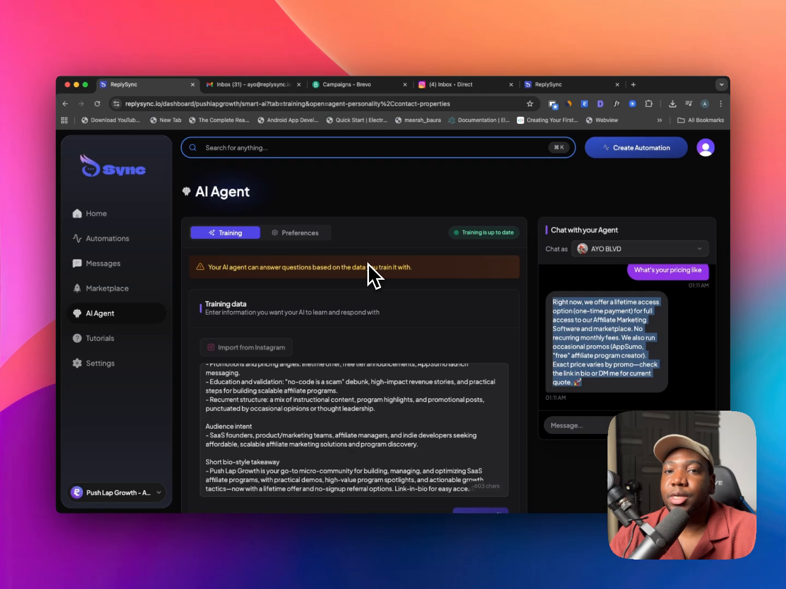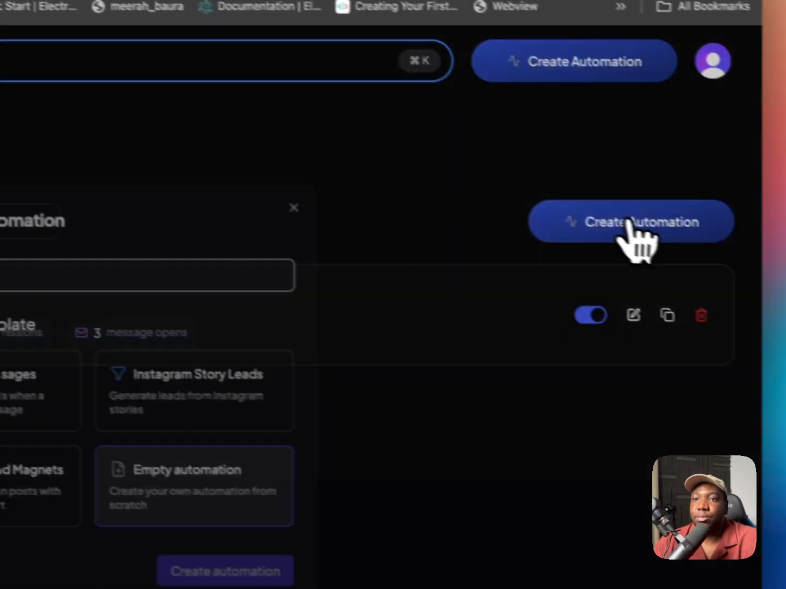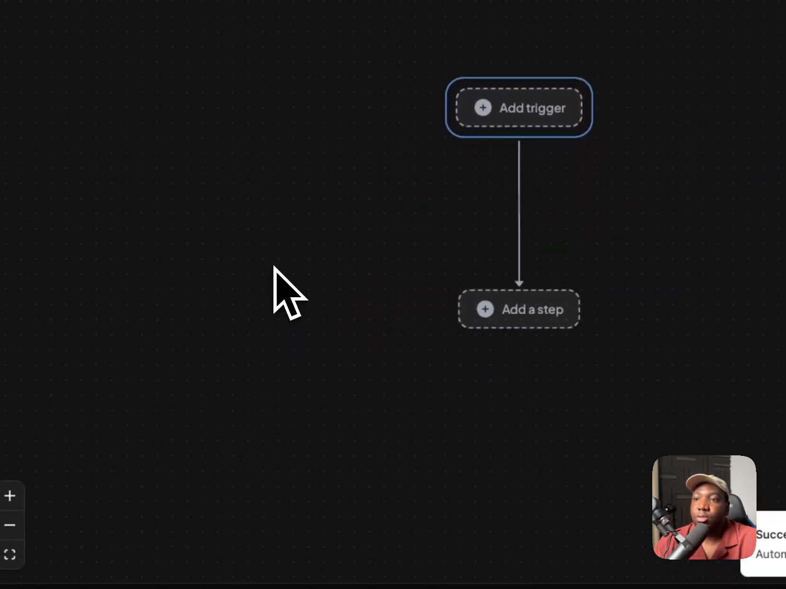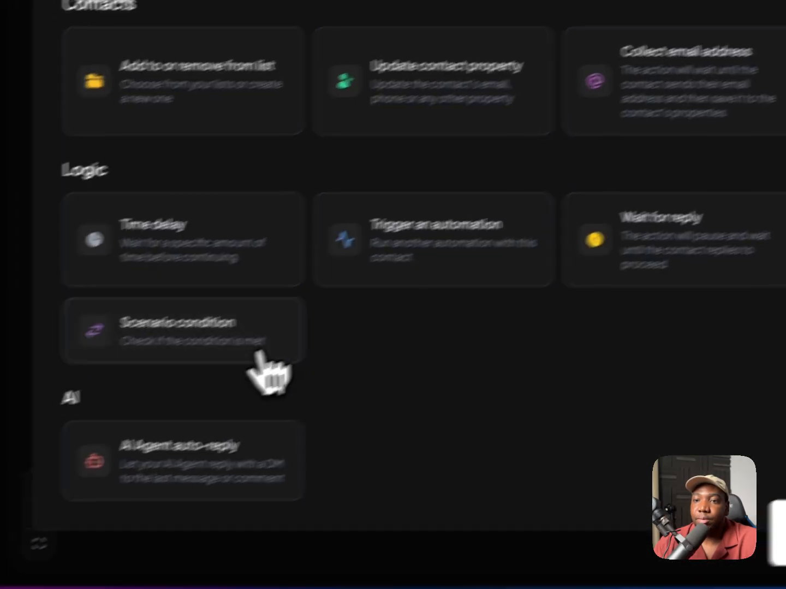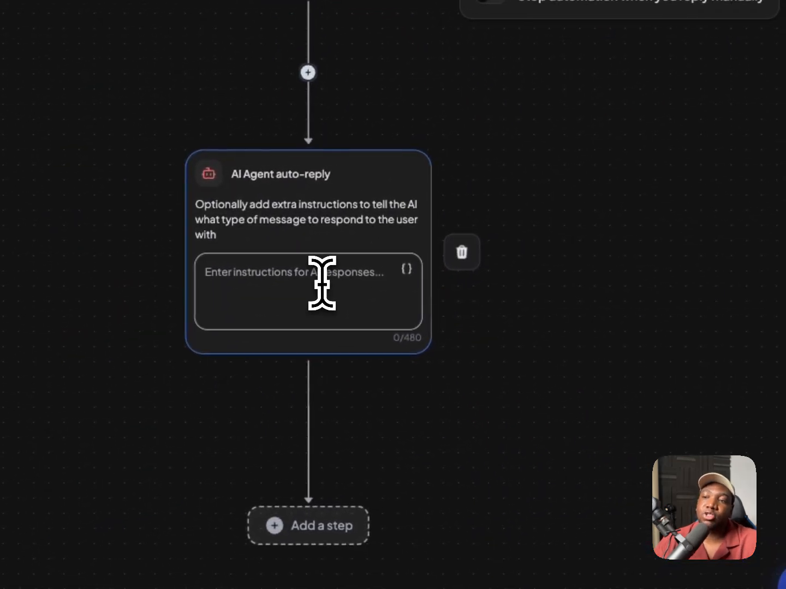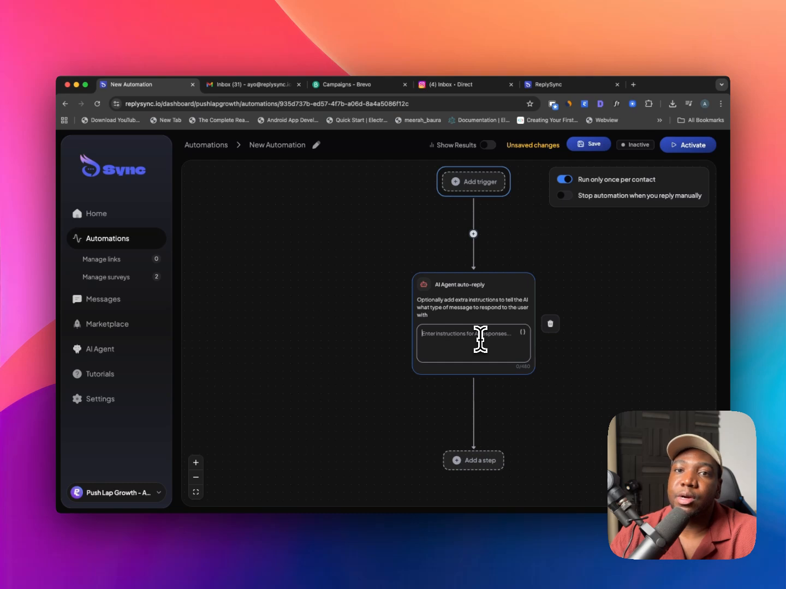So that's pretty much it about the AI agent. I'll show you how to include it in an automation actually. So when you create an automation, you can go over to the add step and you would see an AI agent auto reply here, and then you can give it extra instructions to basically fine tune its response for the context of that specific automation.